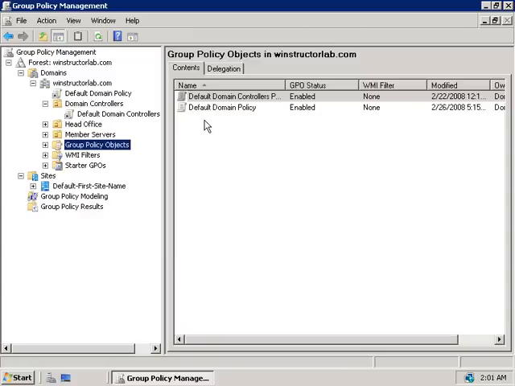And by the way, you'll notice on the left here we have these little icons under our domain, winstructorlab.com, and our default domain controllers policy. They have this little shortcut icon over them. Well, as that suggests, these are only shortcuts or links, if you like, to the location where the real policies are stored, which is under the group policy objects container.